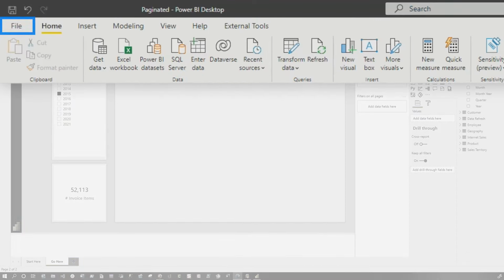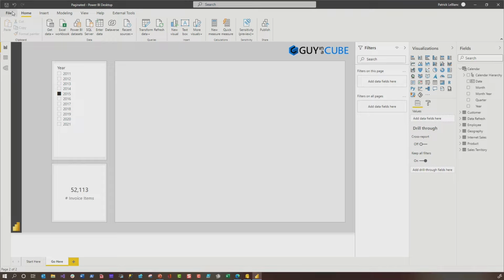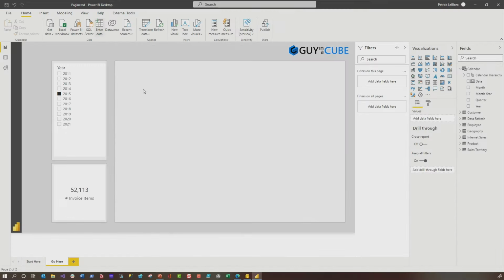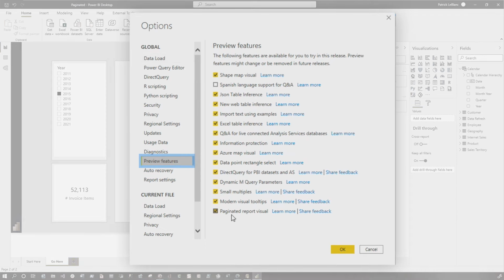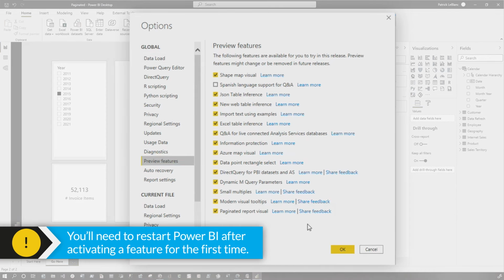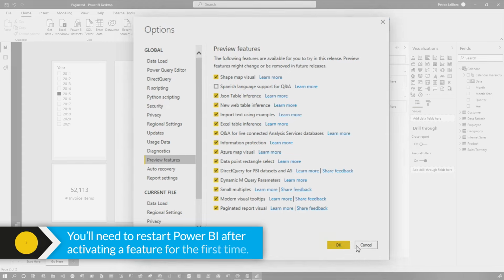So the first thing you need to do, because it's in preview, you need to go to File, Options and Settings, and Options. Choose Preview Features. And you'll see down at the bottom, the paginated report visual. Go ahead and check it. You'll have to restart the Power BI desktop if you don't have it enabled already. All right, and click OK. And now you're ready to work.